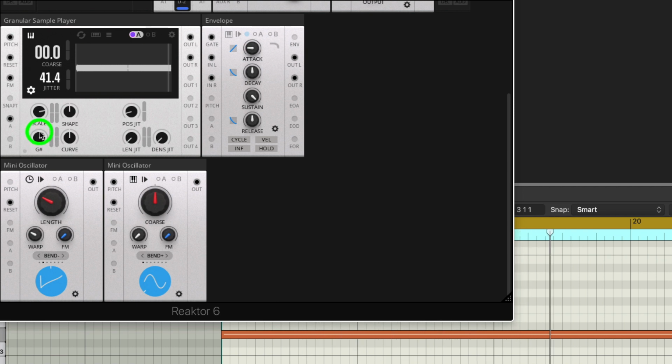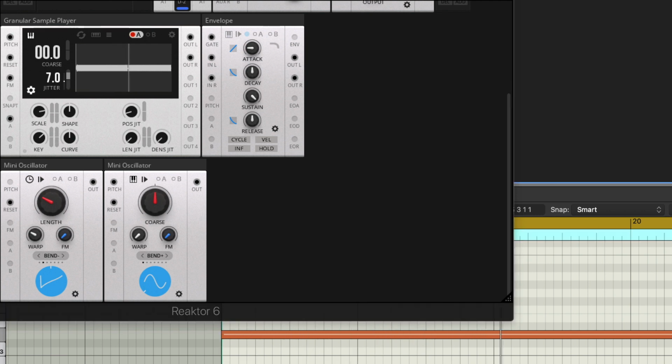So we could go to G sharp. I mean, I don't need to show you different scales. Look, different scales. Crazy things. But let's put it back on the minor pentatonic we had. And so what we've got is a modulation that is increasing the jitter towards the end of the bar. So we get the little rush of notes.